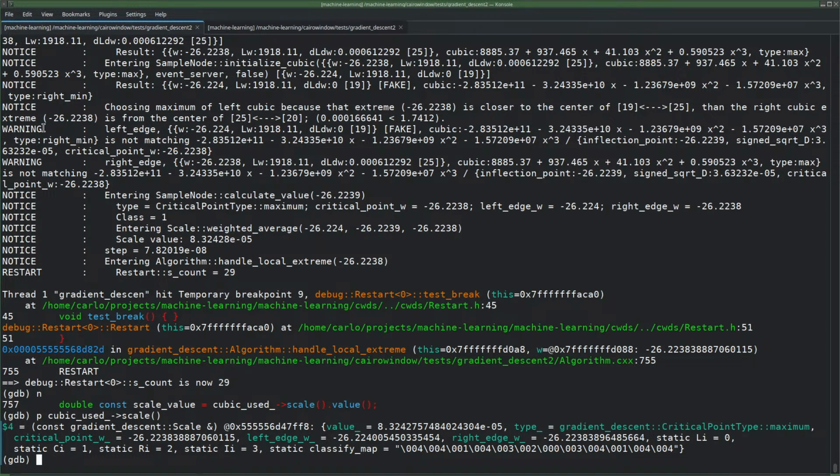Oh, warnings. Warning left edge. Oh, the left edge is fake. Wow. Ooh, that's the reason. Yeah, I'm skipping all the fake samples. So we don't have 2 samples here because one of the edges of the scale is fake.